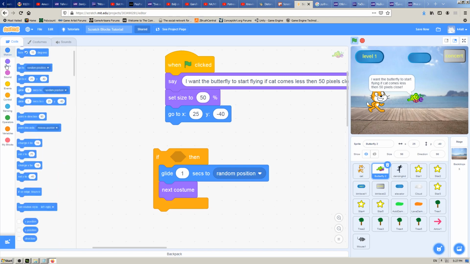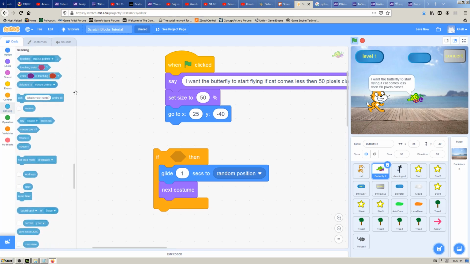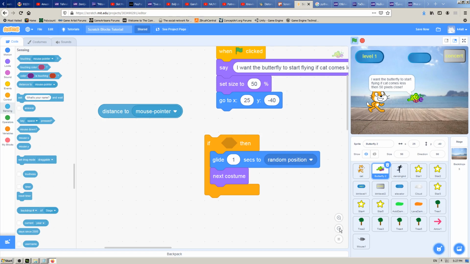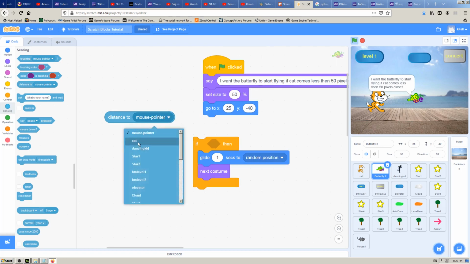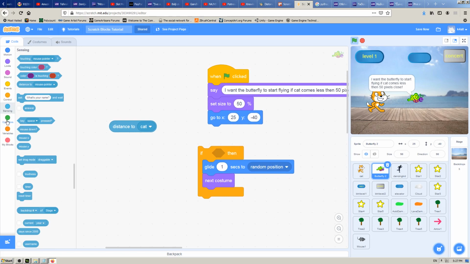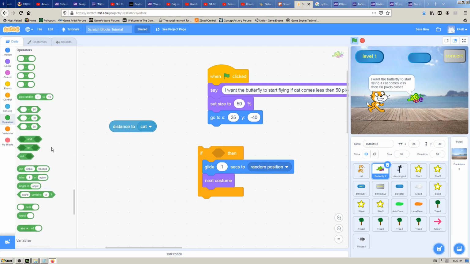Okay, we have seen here that this block, distance to, will help us define the distance between cat and butterfly, and because we are coding from butterfly, we want to know the distance between butterfly and cat. We don't have butterfly here because we are coding in the butterfly character. Okay, so distance to cat has to be less than 50 pixels. How to say that to Scratch? I need something to measure, to compare. We learned that before. We're using these mathematical operators, and we need this one which says less than. Okay, so if distance to cat is less than, we said 60, sorry. So this is our condition.